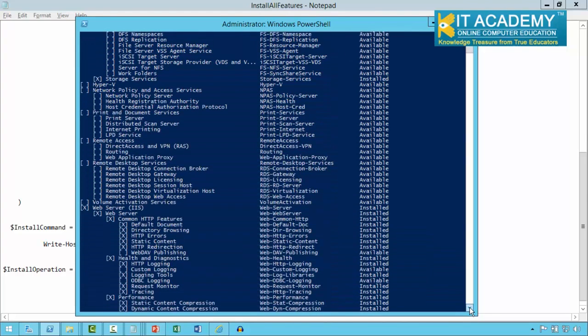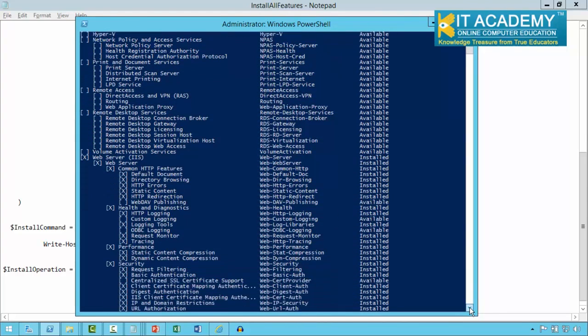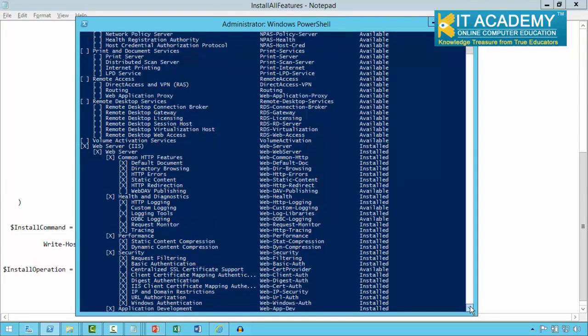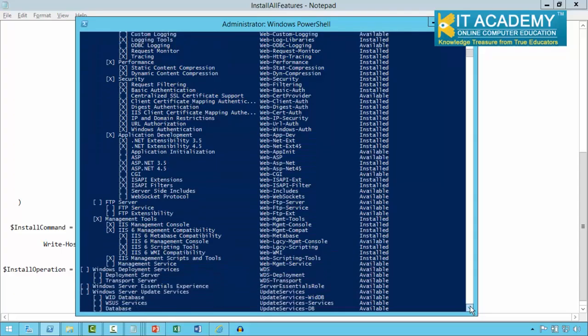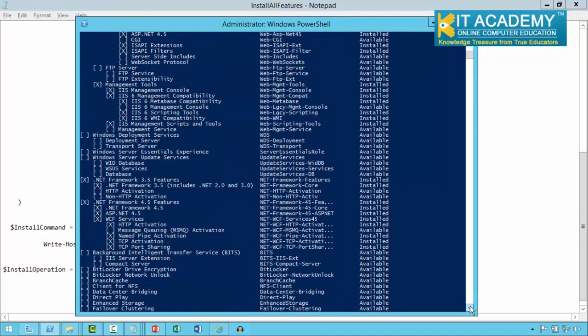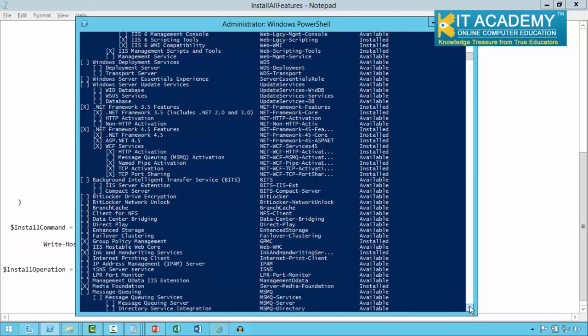In fact, if you look at some of the IIS features like web health, web HTTP logging, web log libraries, many of which were earlier in the available state, now they've been installed successfully. I can verify that pretty easily from here.